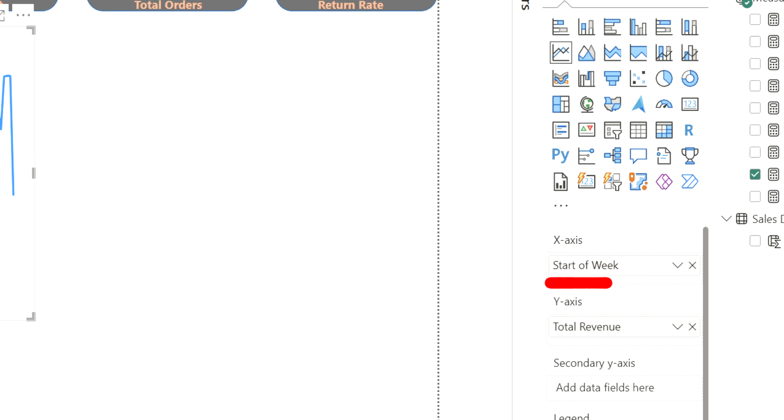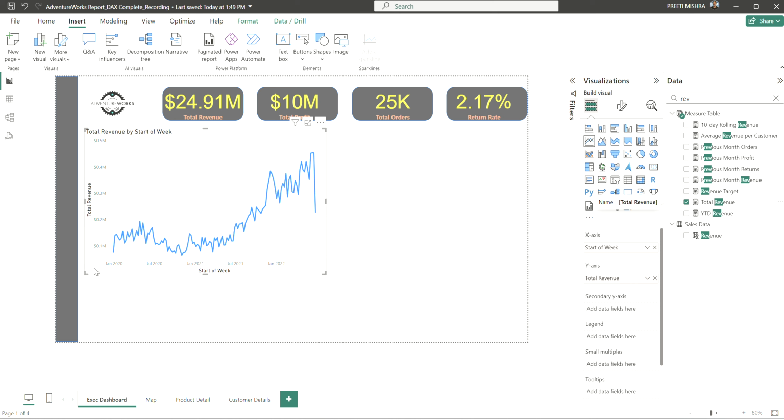Automatically total revenue is going to break down according to the week pattern. So this is our chart that has come up, and it has come up with all the default settings. As you take your mouse pointer over this, it is going to show you the tooltip corresponding to each of these points. So let us now go ahead and format this chart.